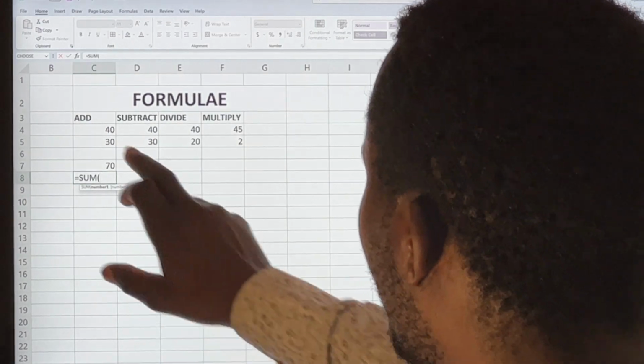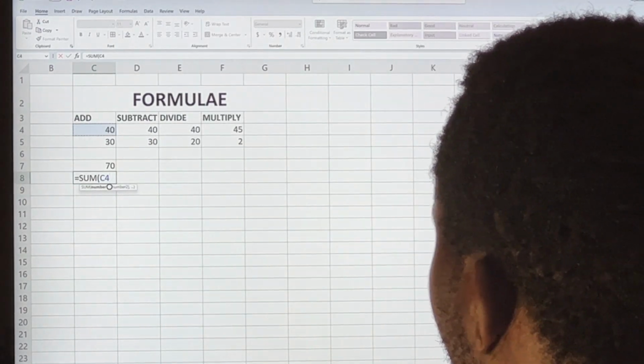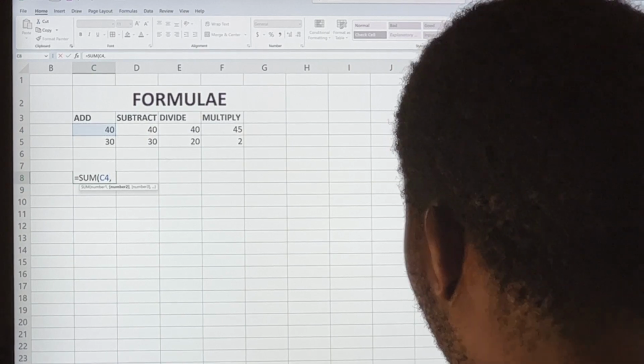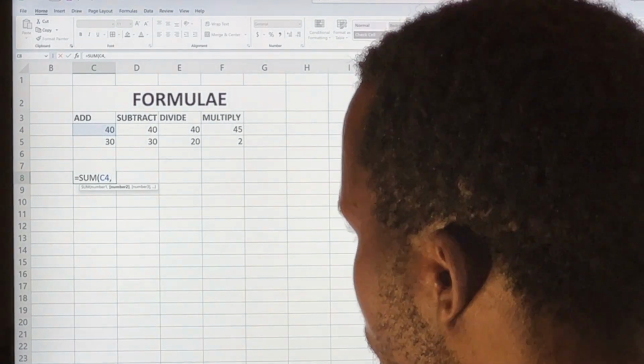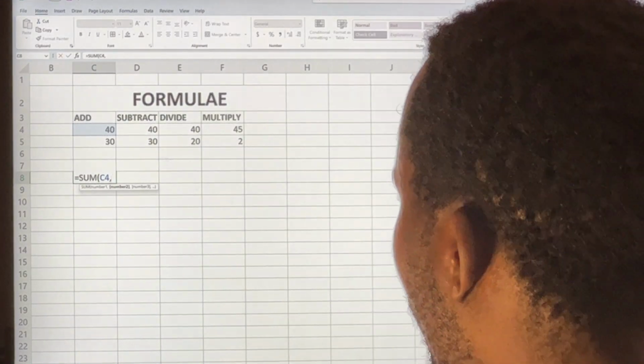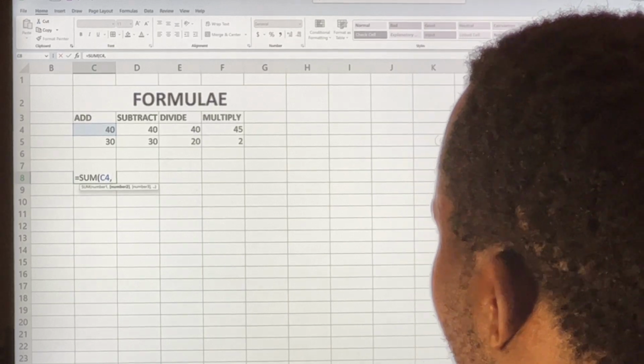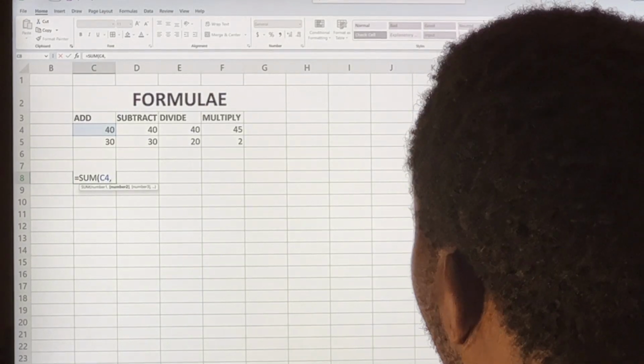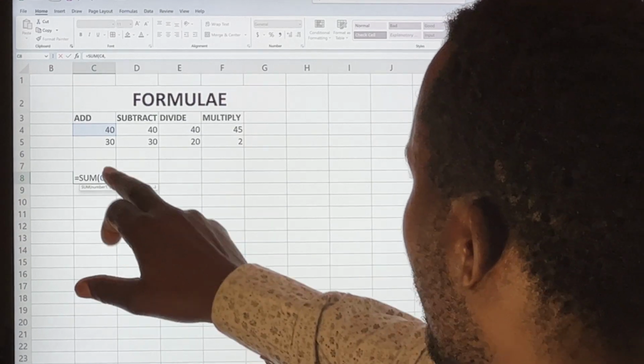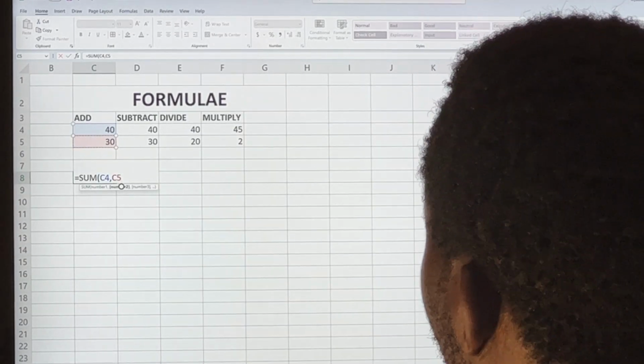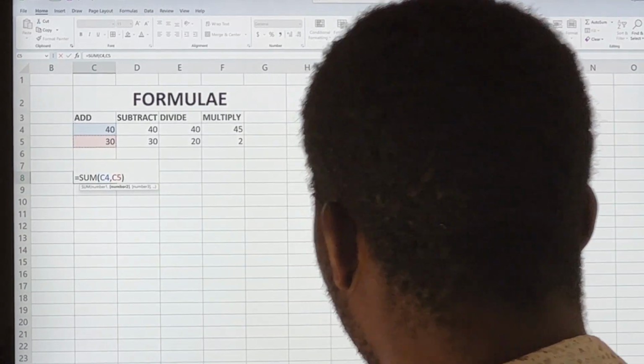The first argument is the first value, which is C4. Put a comma. The comma works as a union. It combines different numbers together before you perform an operation. Then we put the second value, which is C5. Then from there, you close the bracket.